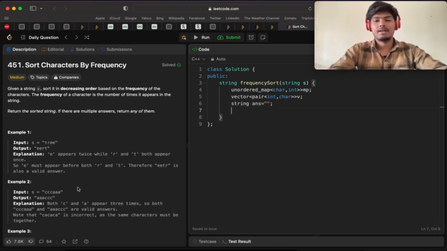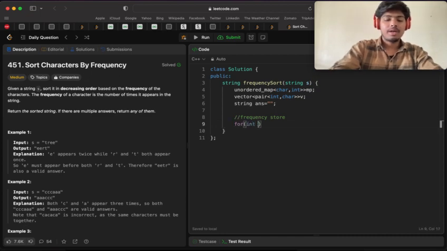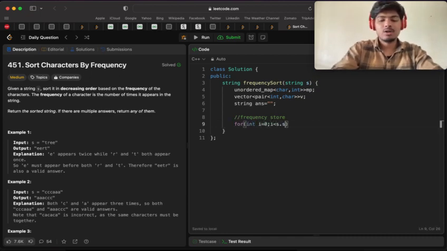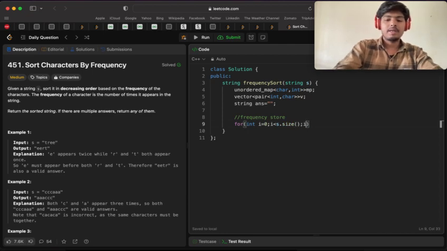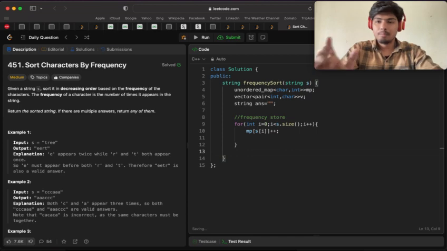Now अब क्या करेंगे कि उसको फ्रीक्वेंसी स्टोर कराएंगे. सो फ्रीक्वेंसी स्टोर मीन्स मैप में फ्रीक्वेंसी स्टोर कराएंगे. सो फ्रीक्वेंसी स्टोर कैसे कराएंगे, for int i equals to 0, i less than s dot size, i plus plus, then map of s of i plus plus. ठीक है. Now I have stored the frequency of each character in map.